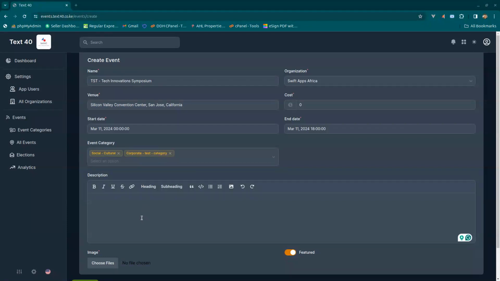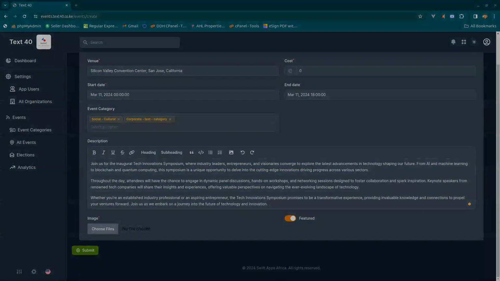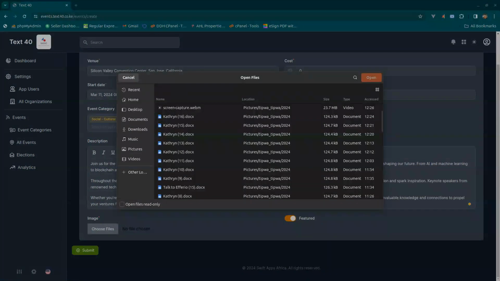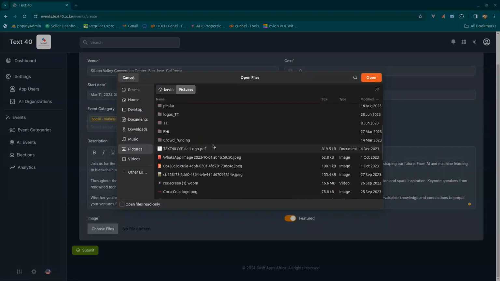Let me grab a description to include for my event. There we go. And I'm gonna choose some images as well. Basically, I'll just pick an image from here.